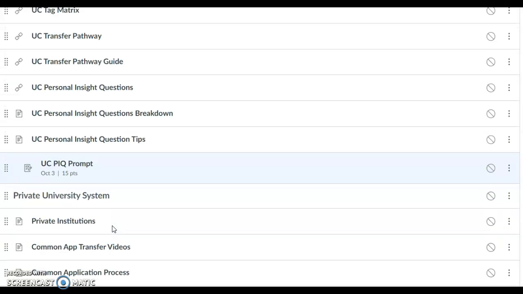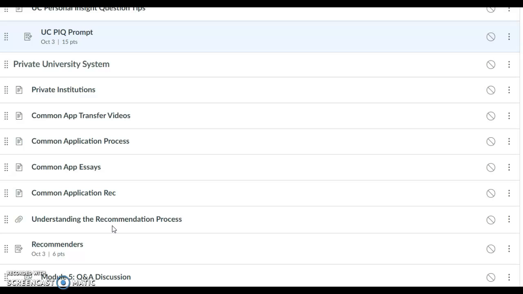From there, we'll go to the private university system and the institutions, the Common App, what it is, your essays, your letters of recommendation, which are needed for the private systems, and then you'll actually do an assignment to make sure that you have recommenders. You might not need the recommenders if you're not applying to the private schools, but you might need them for the scholarships, which is another reason why I'm requesting that you do the prompt here. You will be able to use it for either universities or scholarships.